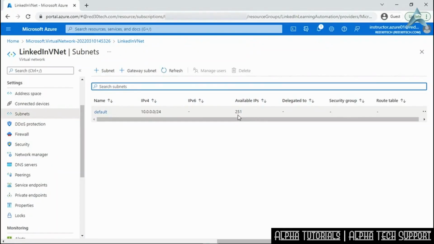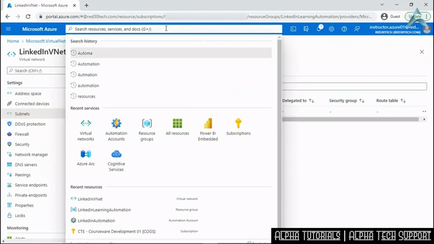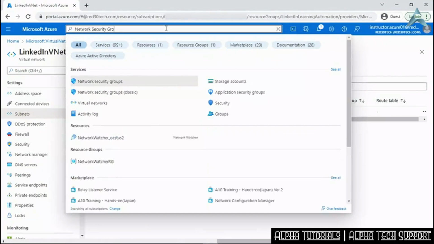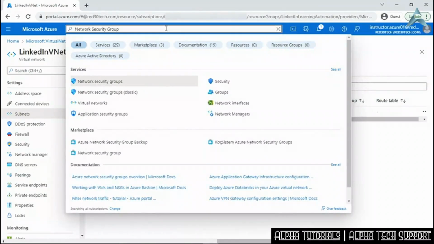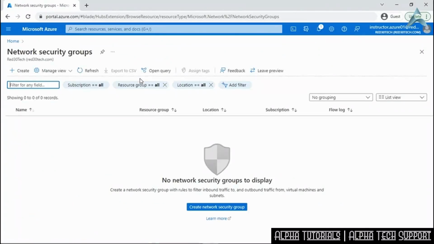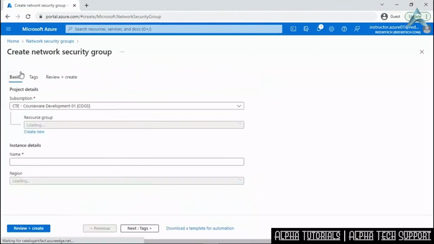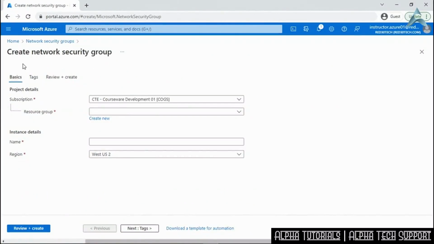The second step was to configure the network security group. So I'll go to the search bar and type in network security group. And from the results that appear, I'll click on network security group. Once I'm there on the page, I'll click on the create button. And this will take me to the page where I can create the network security group.